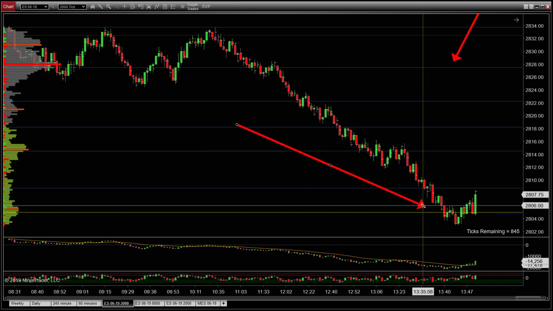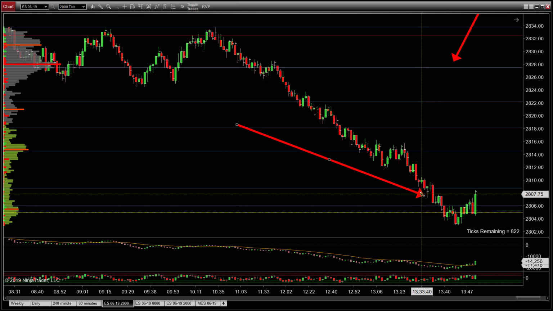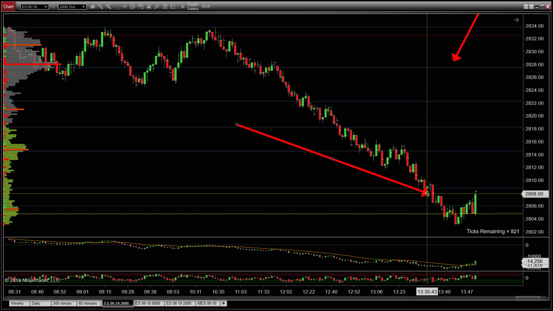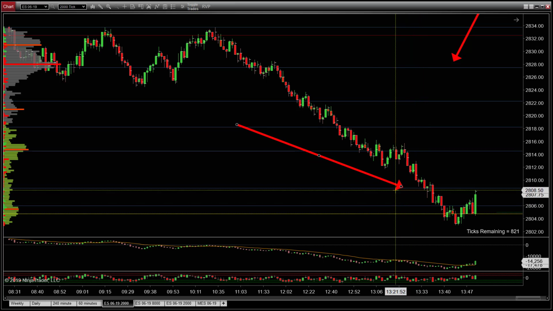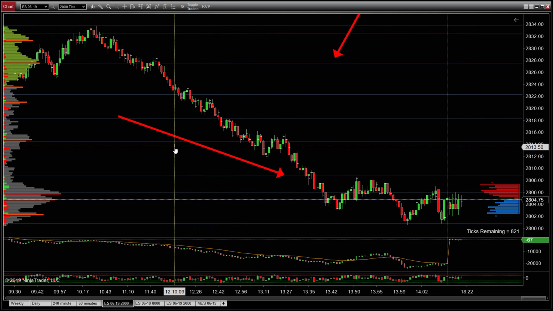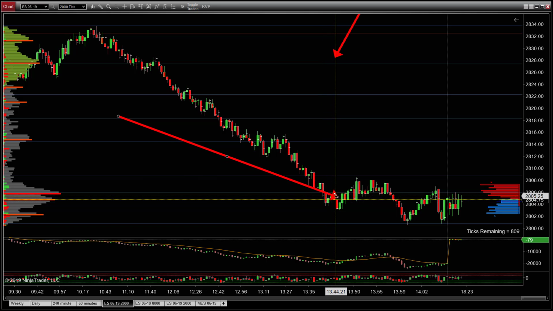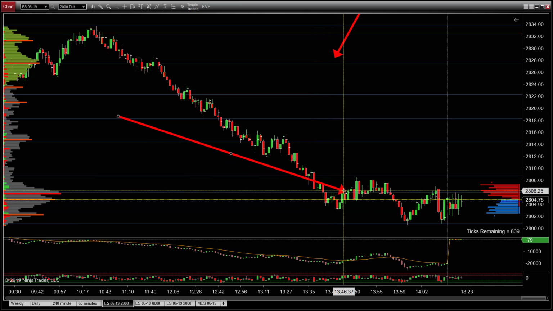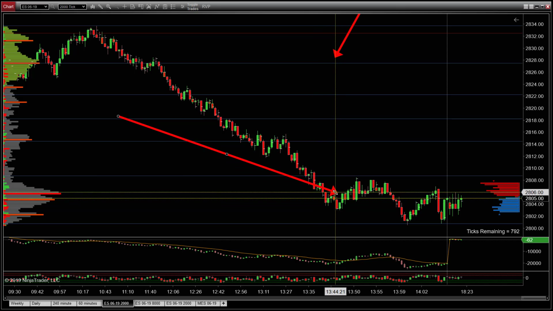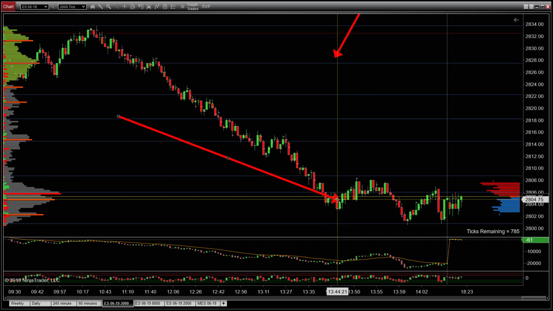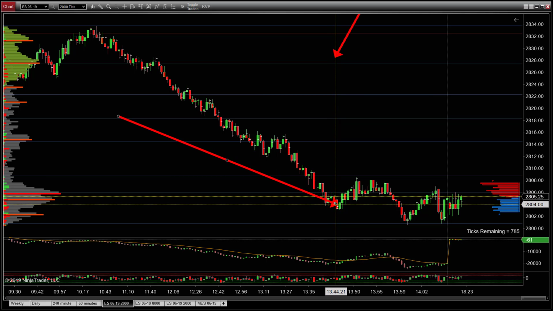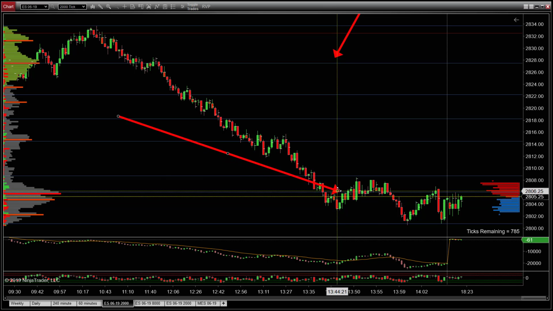Another perfect touch right down here, 28.06 to 28.07.75. You would have got a full point out of that scalp too. Not going to touch anything right here. You definitely got a sell off after it came back up here, 28.06. Back down to 20.04, you would have got your point out of that.